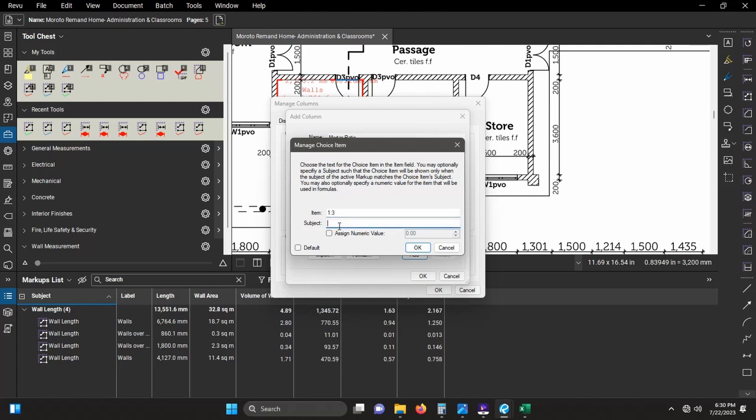Subject will be wall length, to tie it to this particular subject. Then assign a custom value. We'll assign the total of the ratio, which will be 4. So we have that. Let me copy this to the clipboard.